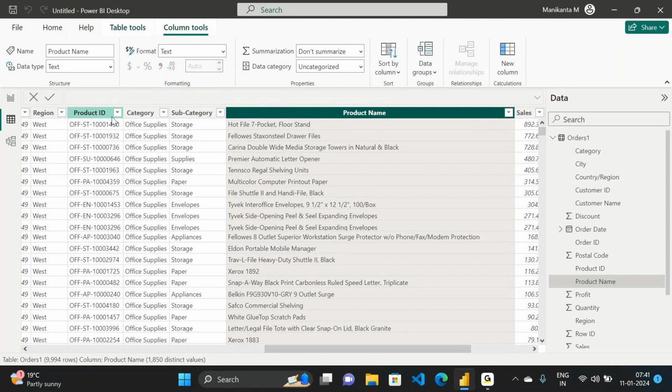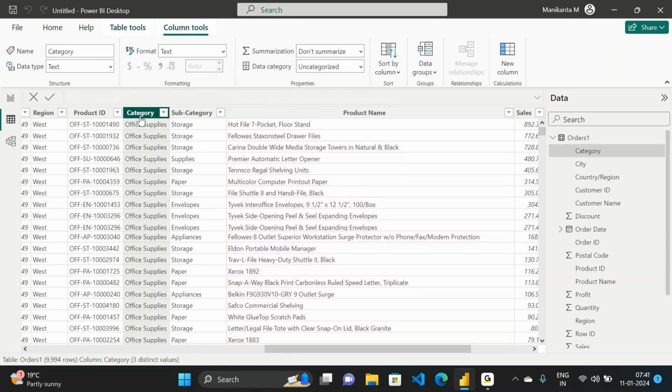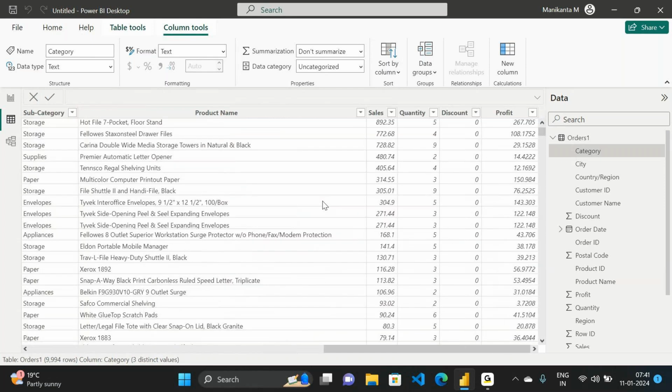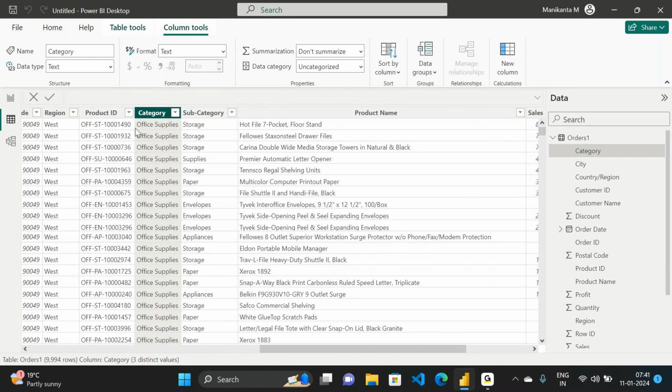Okay, no issue. Now coming to the category. In this category, what categories are there? If you observe product ID, category, subcategory, product name, sales, quantity, discount, profit, the entire data from product ID onwards is regarding product details. Did you get my point?